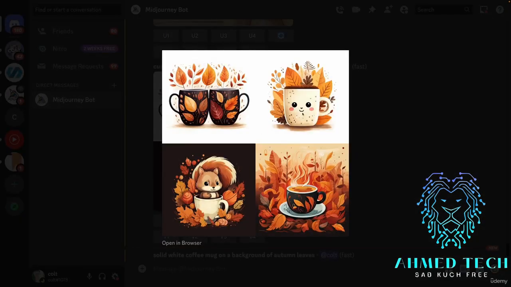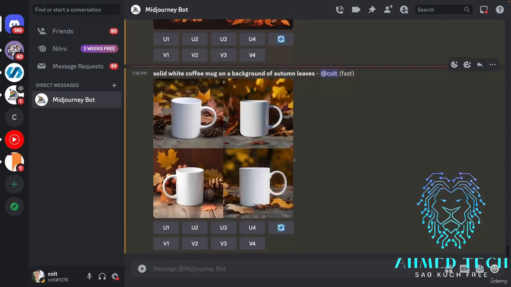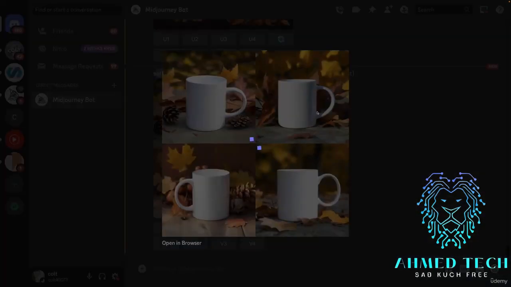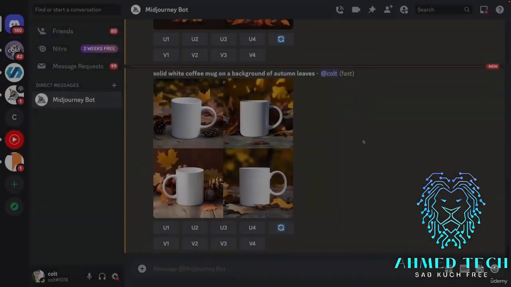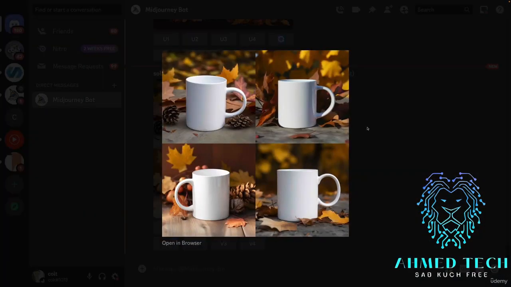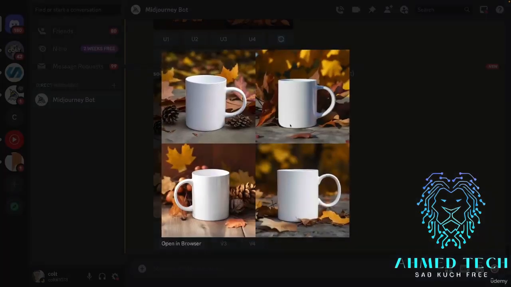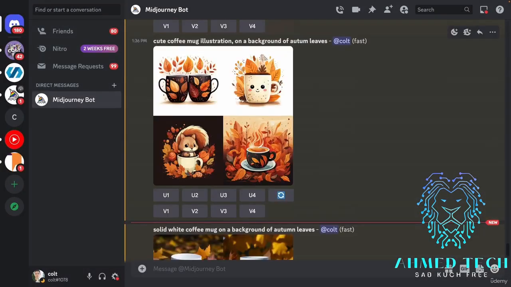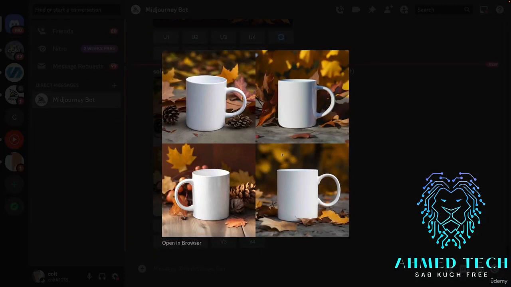As you can see here, this one is a cute mug illustration with autumn leaves in the background, but these have, well, at least this one and this one, 1 and 4, have leaves on the cup. It's the same problem. So I reran it as solid white coffee mug on background of autumn leaves, and this is much closer. I also got rid of illustration, which I didn't actually mean to do, but that's why the style is completely different, right? These are all illustrations. This is more of a product photo looking thing. It's quite a bland mug, but it does work, right? And it's on a background of autumn leaves.